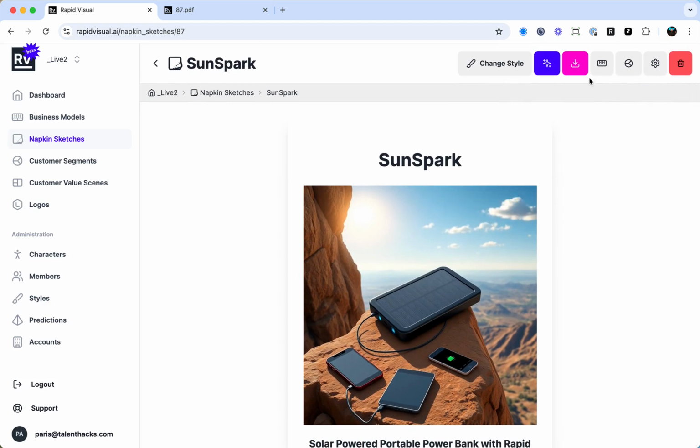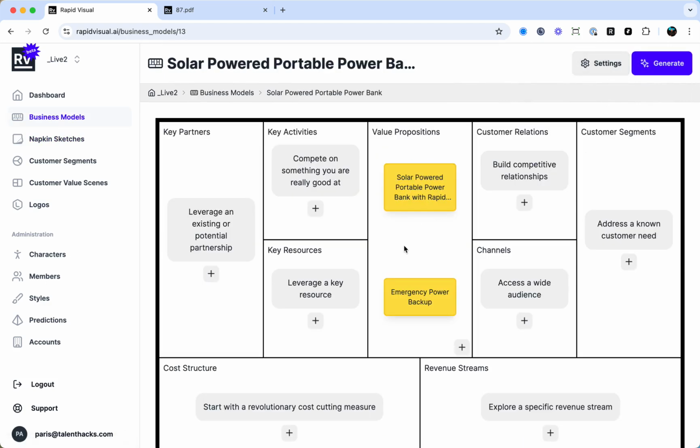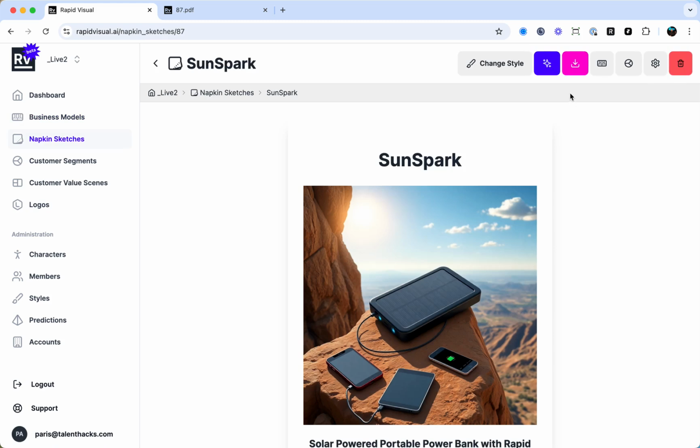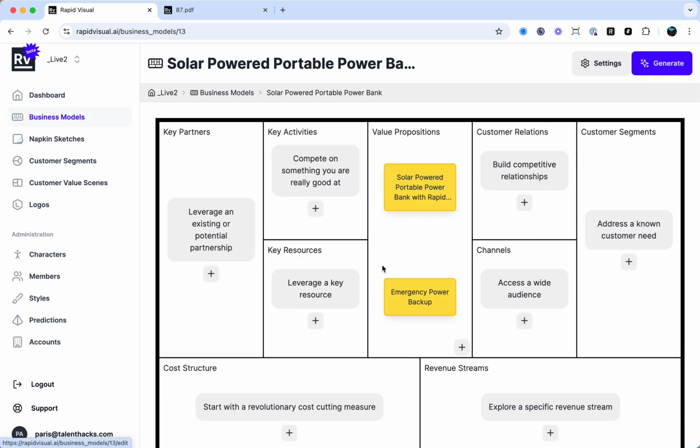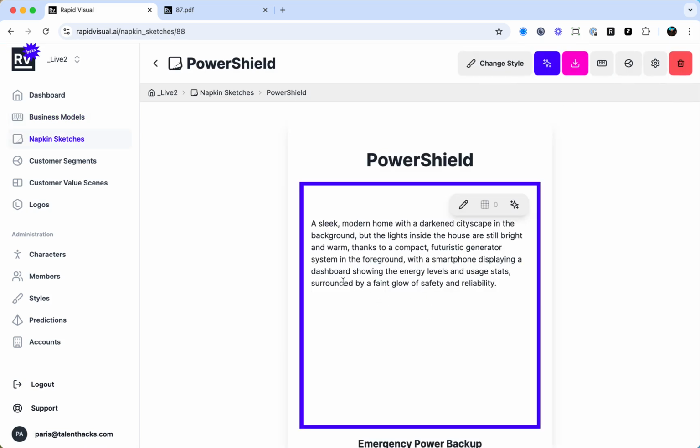From here, I want to be able to go back to my business model canvas. And what I see now is that there's a green element here which says there is a napkin sketch for this. And if I clicked on this, it'll take me back to SunSpark. Going back to the business model, I can repeat the process with the emergency power backup. I'm quite curious to see what it does here. So let's not even read it.